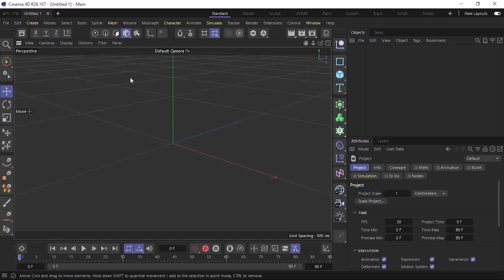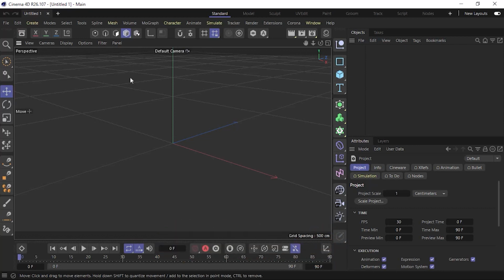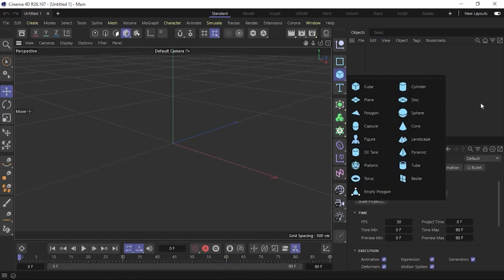Today we are going to use the primitive object to build, or to model, a plane. So prepare yourself and let's start. At first, let's take a look at primitive objects and think about which one to use.